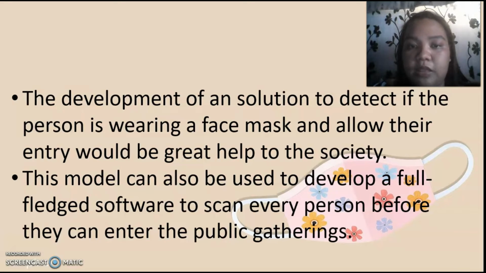Then, the development of a solution to detect if the person is wearing a mask and allow their entry would be a great help to society. This model can also be used to develop a full-fledged software to scan every person before they can enter public gatherings.